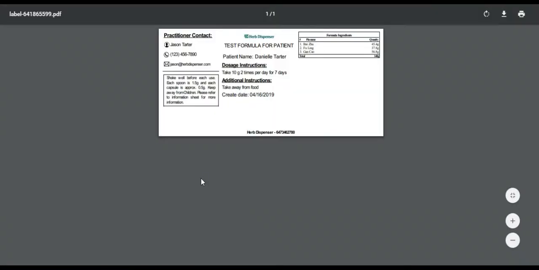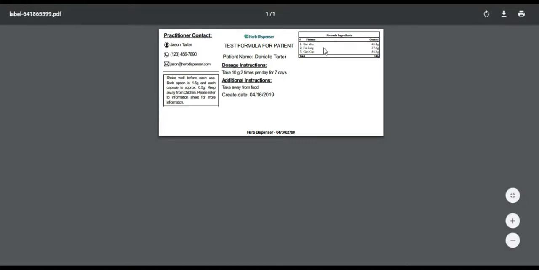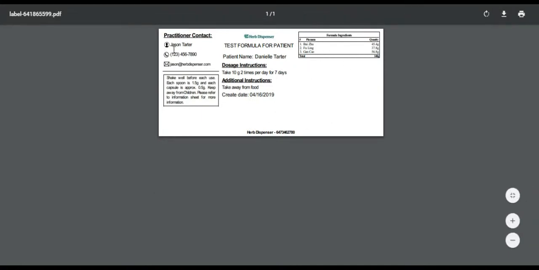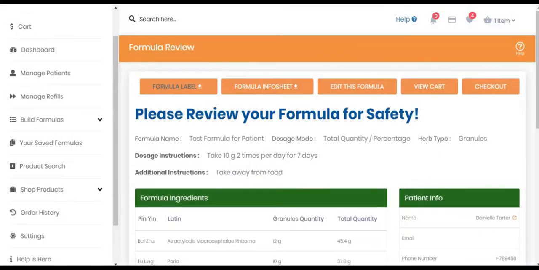So there's the label, has the practitioner information, some static text about the formula, the dosage instructions, and the formula ingredients. It would be a longer list if there was more herbs in this formula. There's all kinds of settings for the label. You can actually control everything that's being printed here. And an info sheet is created as well.